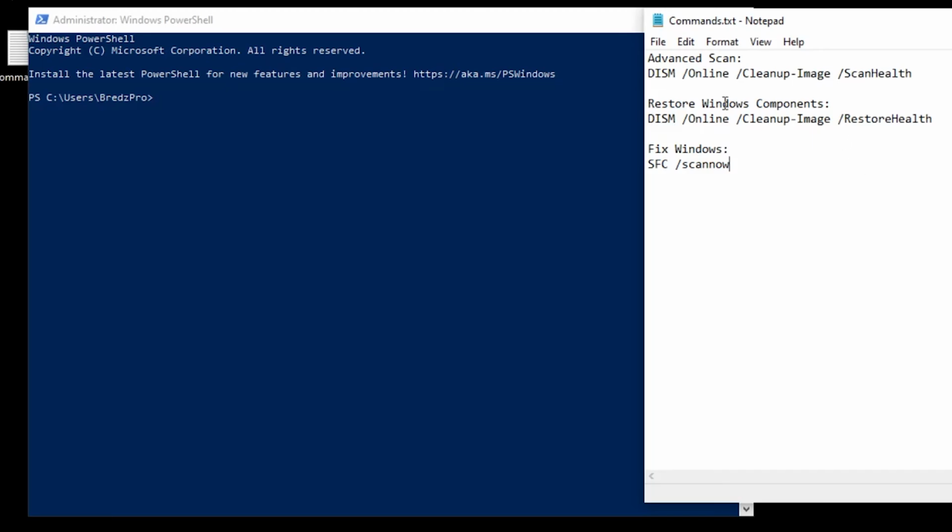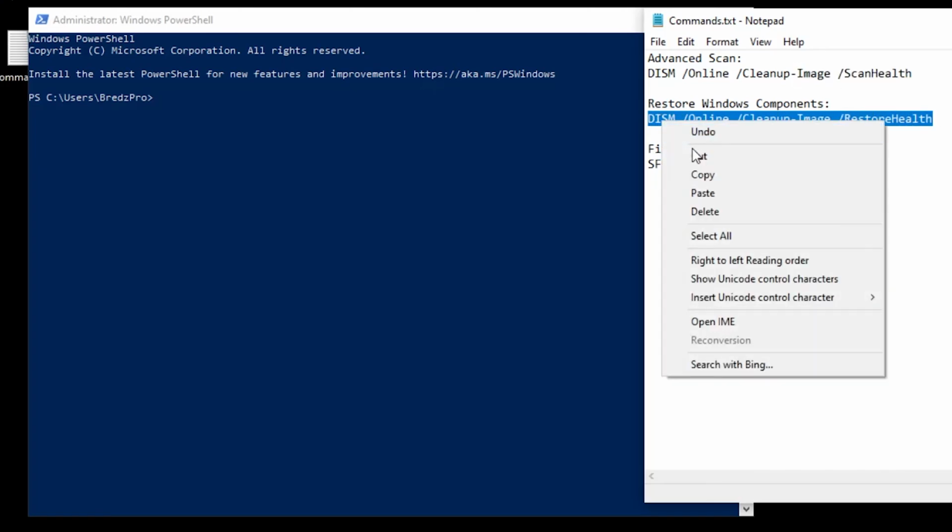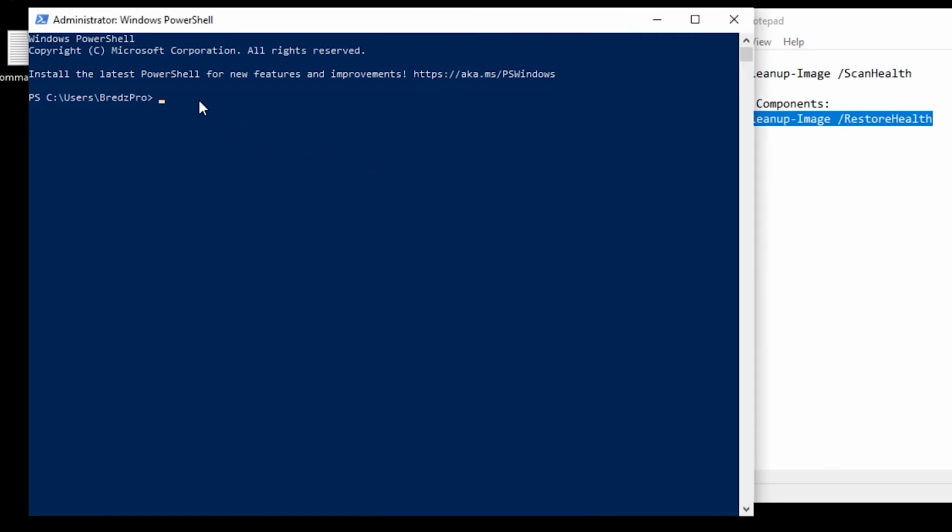So, step by step, we do first an advanced scan. This command will find errors and tell you if there are errors with the Windows system components. This one will use Windows Update to restore the health of the Windows components. And the third one will use these installed components and fix Windows. I'll skip the first step because it will just tell you if there are any errors, while this one will do the first one and then fix them at the same time. So it's two in one. Copy it. Right click to paste it and enter.